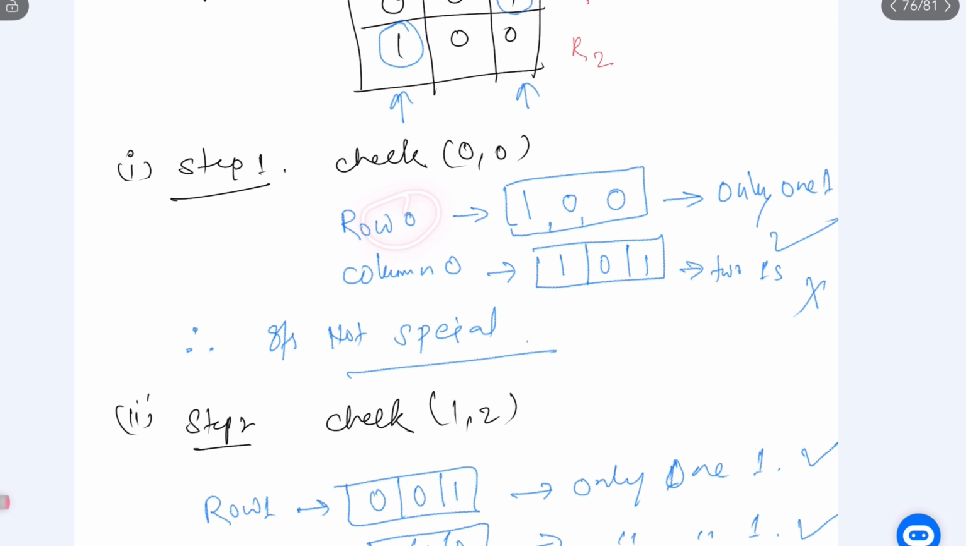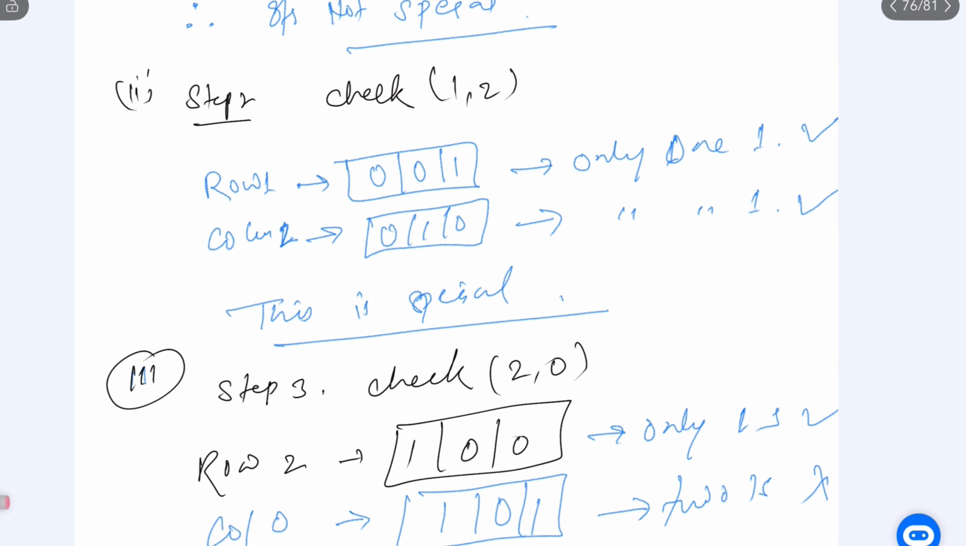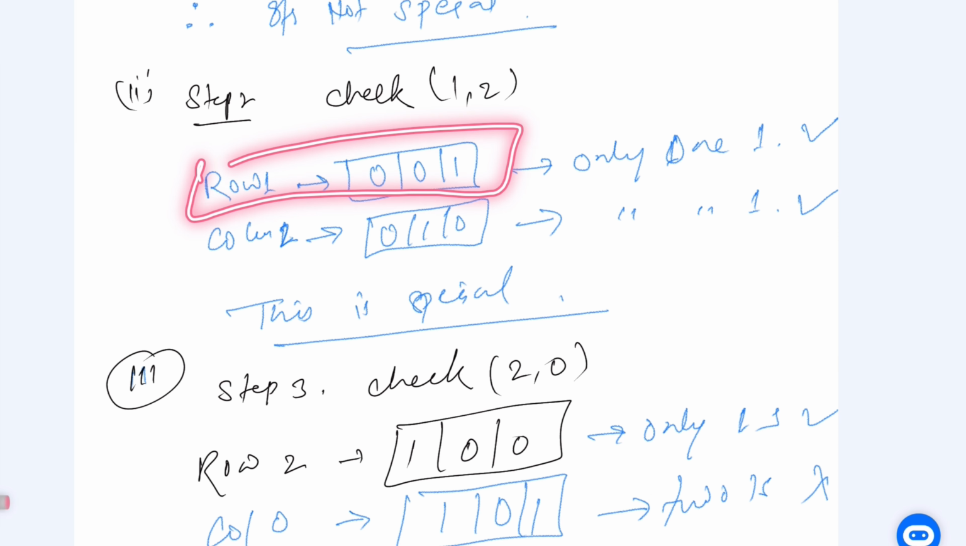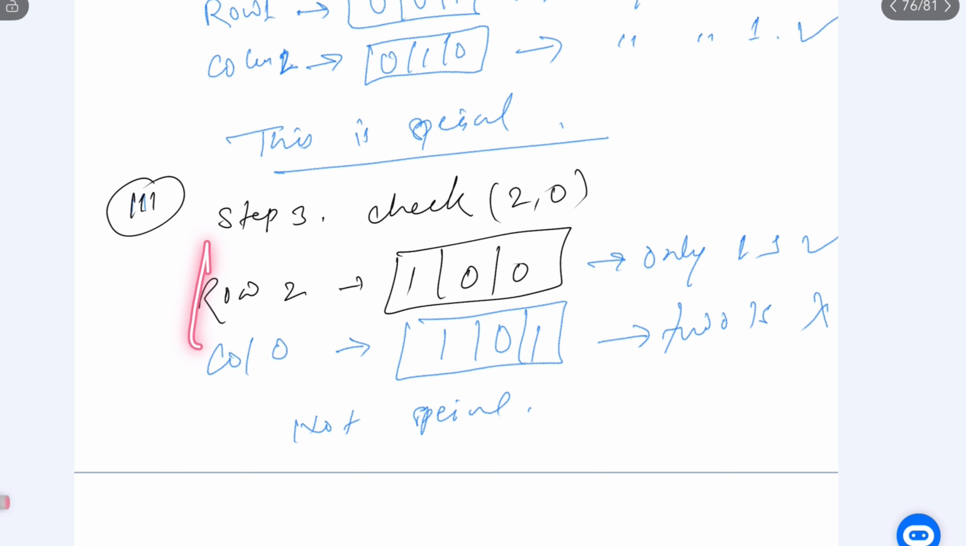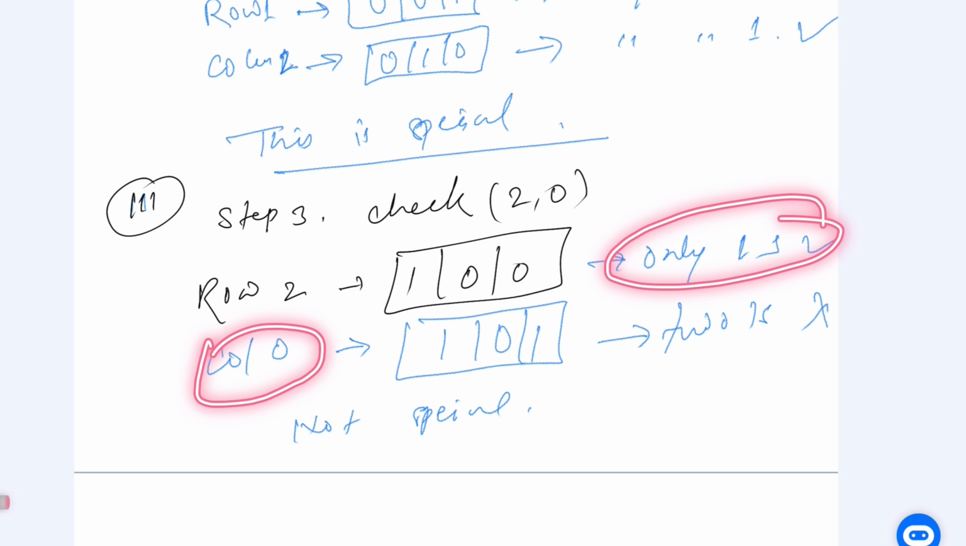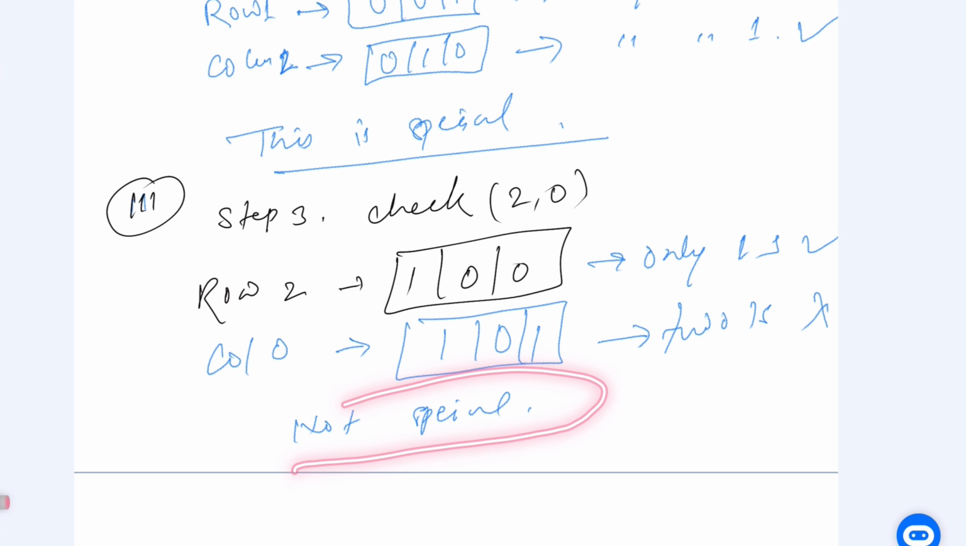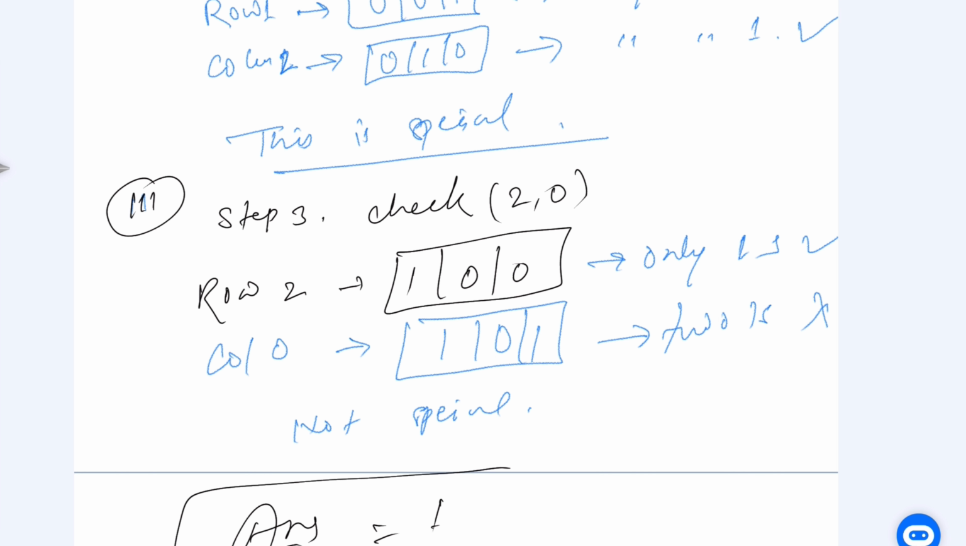But in step 3 we found that there is another one at this position here in column 1. We saw that, sorry, column 2 is row 2 is 1 0 0. So this is one 1, but column 0 contains two, so this is not special. So we can say that the final answer is there is only one special cell, in step 2, and that is why this is our answer, right?